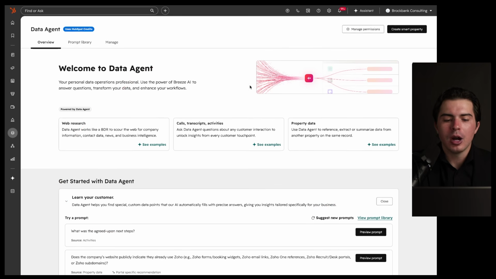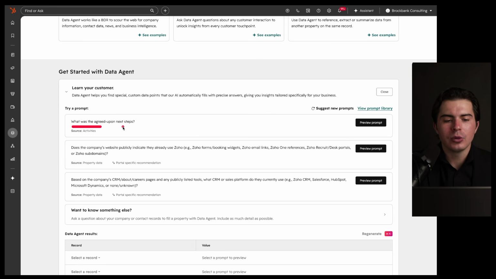So a smart property, I'm going to show you an example. What was the agreed upon next steps? Okay, so instead of you copying and pasting all the information from a specific record, from the activities, and pasting it into an AI chatbot, you can just create this as a smart property.